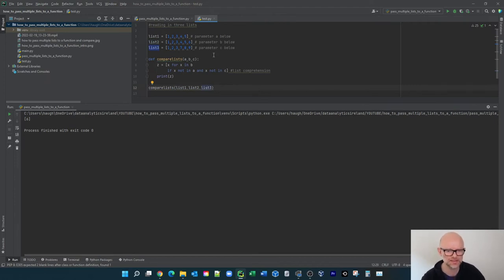So it's pretty much the same as the previous one. The difference is we're still using the list comprehension, but this is parameter A, this is parameter B, and this is parameter C. So what we're saying is, for each value of X in B, which is this list here, check: is it in this list or is it in this list? That's all we're doing. And how that is achieved: if X not in A, which is this list here, and X not in C, which is this list, then print Z.